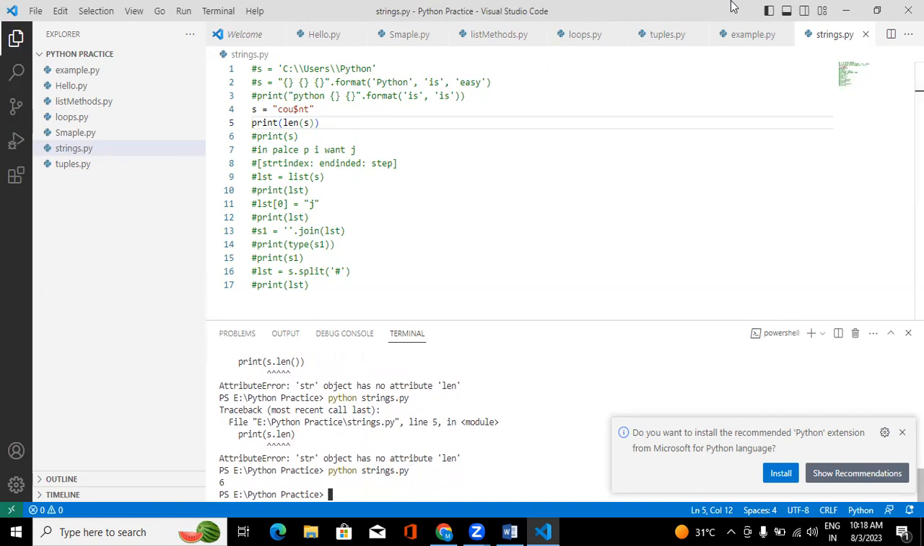Okay, so what it did, it counted the number of characters in the string. I have 6 characters, so it gave me 6. Same for a list also. If you give length of s, it's going to give you the number of elements, right? In the same way, to calculate the string length, you should use length of the string name.